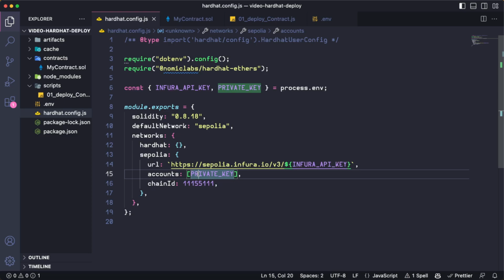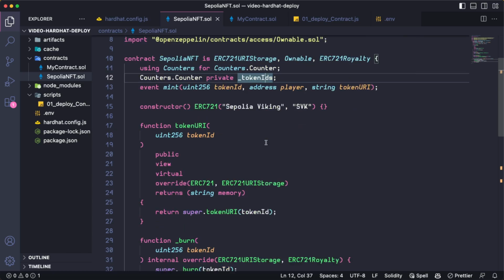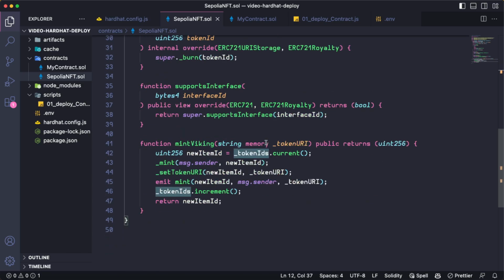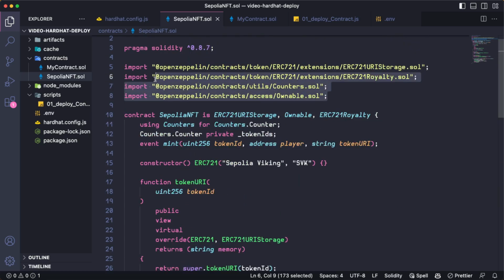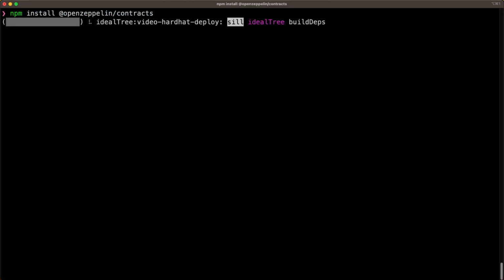Of course, this was a really simple example, so let's take a look at how we can use this on a real project. So here I added a new smart contract, which is a standard ERC721 contract for NFTs and has all the functionalities you should expect from an NFT contract. I'm using the OpenZeppelin standards. So first of all, in order to be able to compile this, let's install OpenZeppelin. So let's go back to the terminal and say npm install @openzeppelin/contracts.